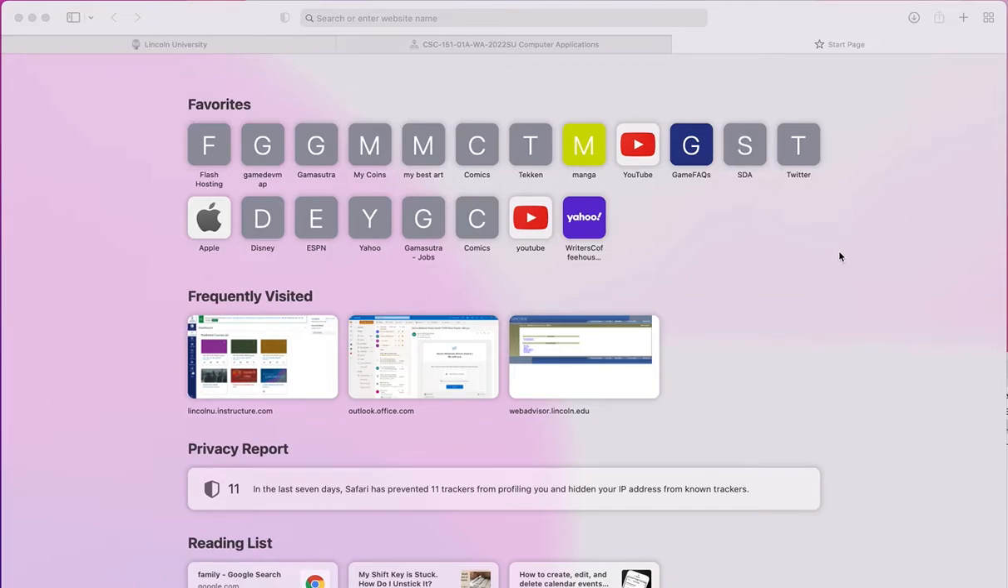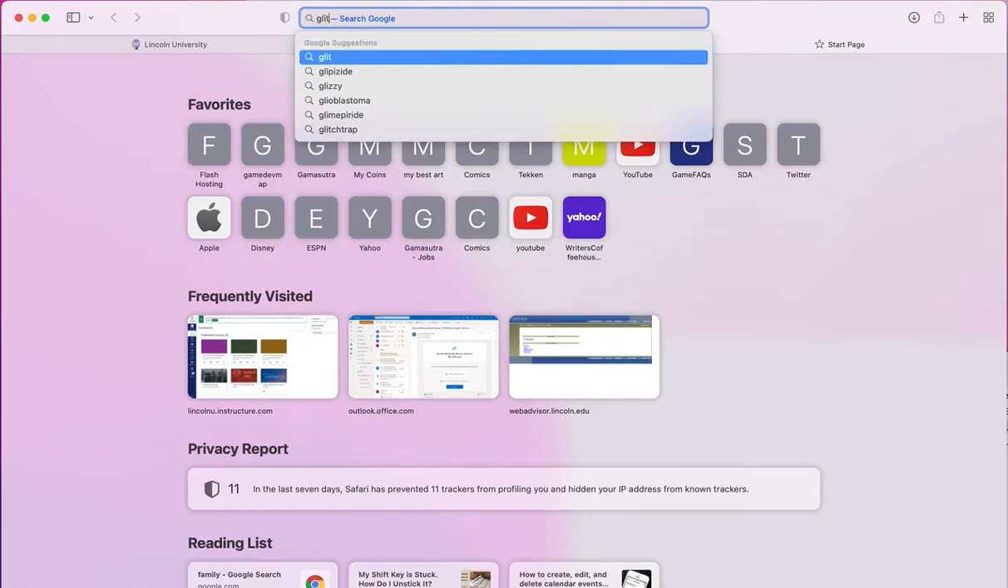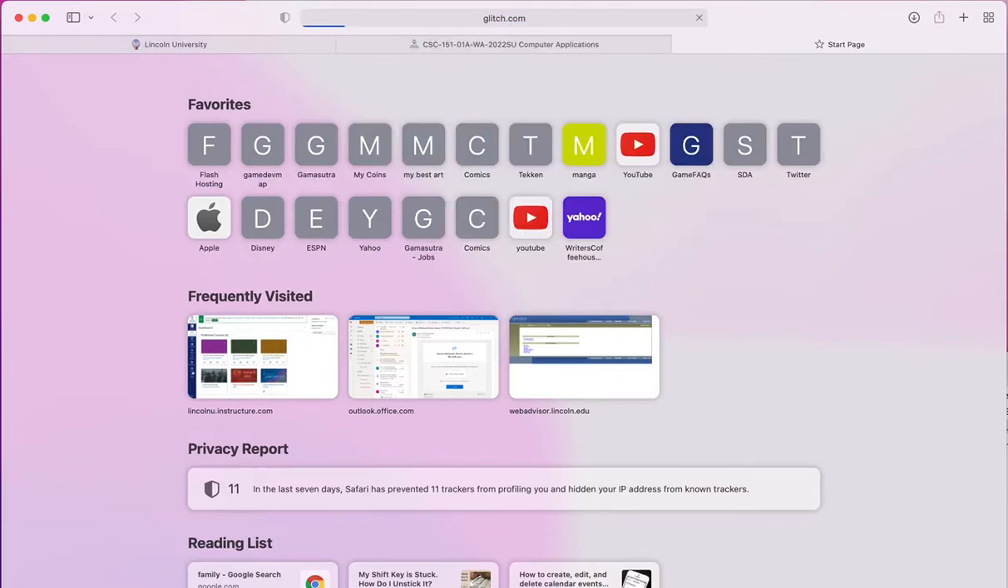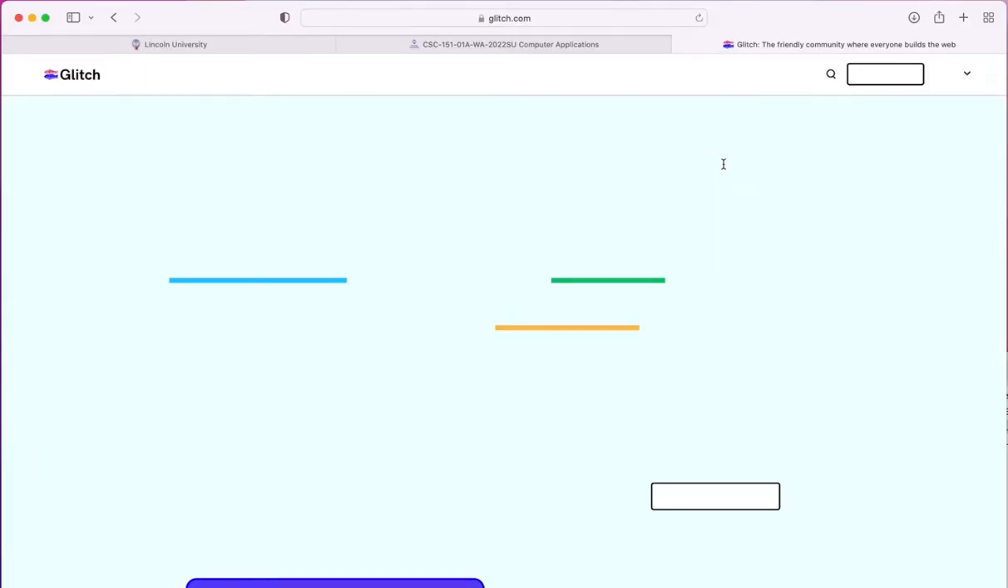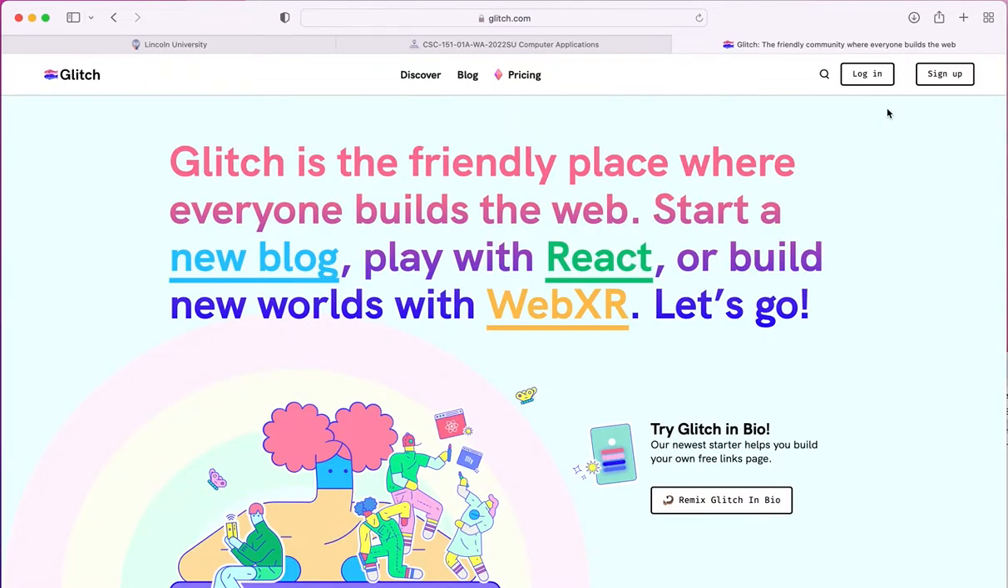In this video, I'm going to go over Glitch. What is Glitch? Well, Glitch is a website, glitch.com. I want to go to glitch.com, give it a few seconds, and this website is what we're going to be using in order to make our HTML assignments.